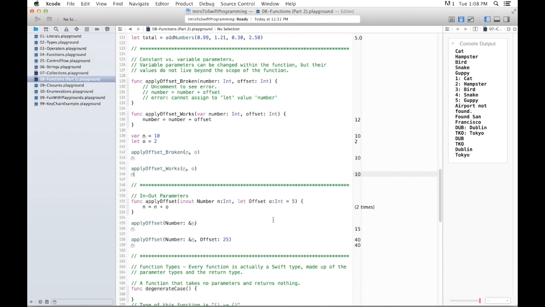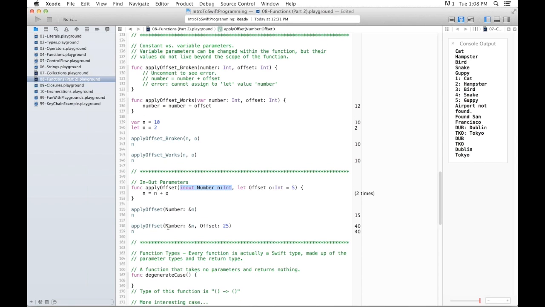Going one step further, what you might want to do is have an input-output variable, basically a variable that's passed by reference, right? So here's a version of that same function, apply offset. My intention with this version is that the number here, n, is going to be allowed to be passed in with a certain value, and then after the function is done running, it's going to come back out of the function with the changed value in my variable. And the offset is still a constant. So here it's the same thing, n equals n plus o.